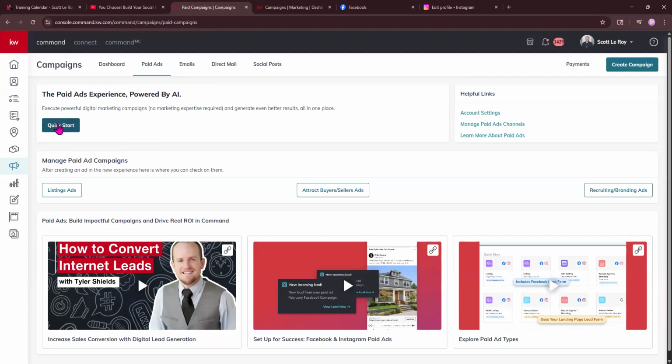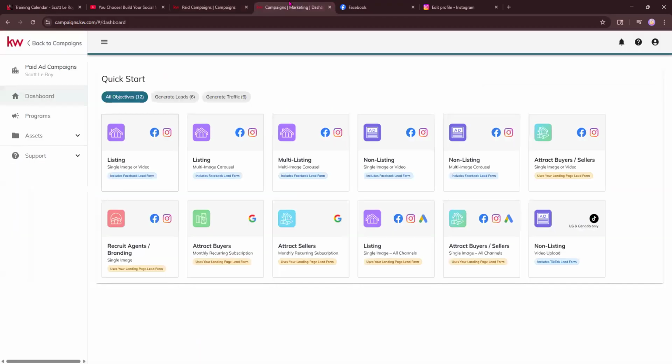But the next thing I'm going to do again is hit that quick start button and we're going to start creating an ad so we can take a look at that. Now, once we're in dashboard, you'll see we have quick start. This allows us to view all of the different types of campaigns that we can run in here. It's all of the types of paid ads.